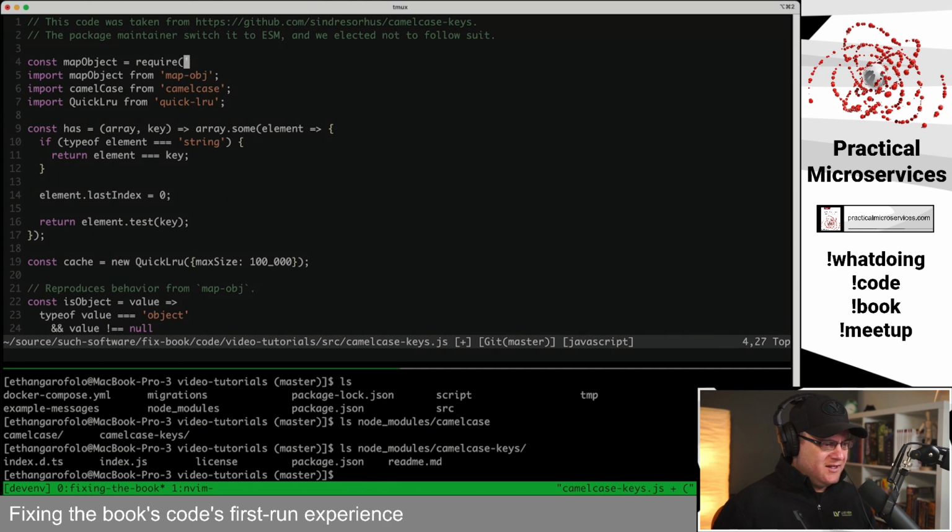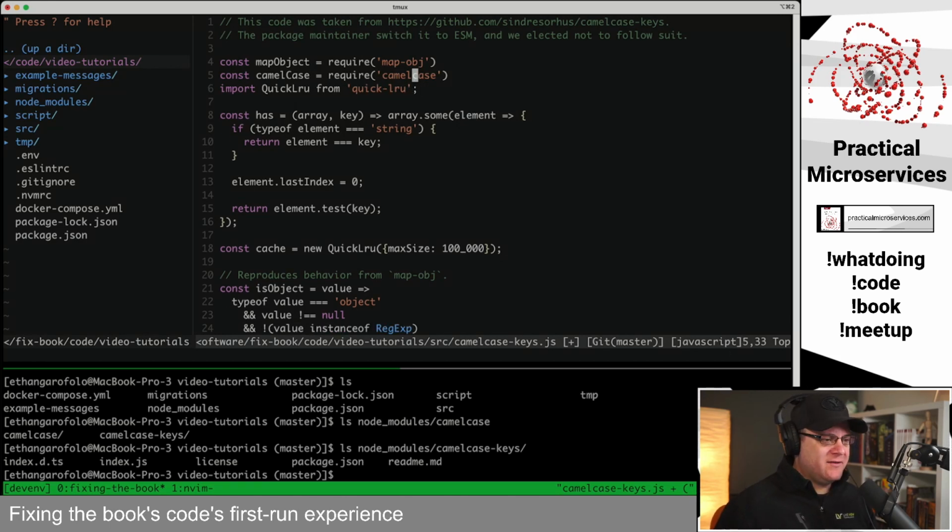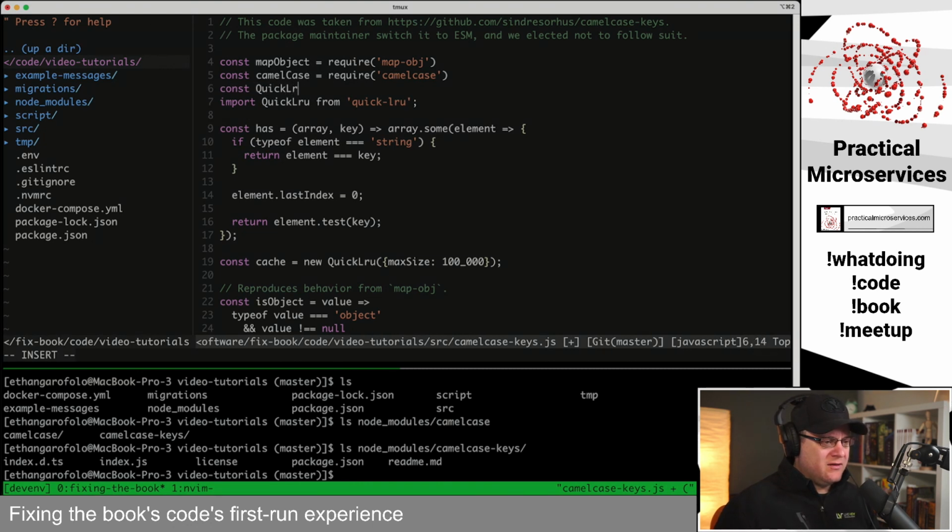Can I do NERDTree? Neat. Hey, it's back. So this would be mapObj. I did not do the semicolons though, so I'm going to make that change. This would become camelCase. And that's inconsistent there, because if it's camelCase like that, I would expect this to have a word break right here, but it doesn't. That's fine. How obtuse do I want to be here? I mean, I'm maintaining this, right? So quickLru equals require quick-lru. Okay, I've got that.